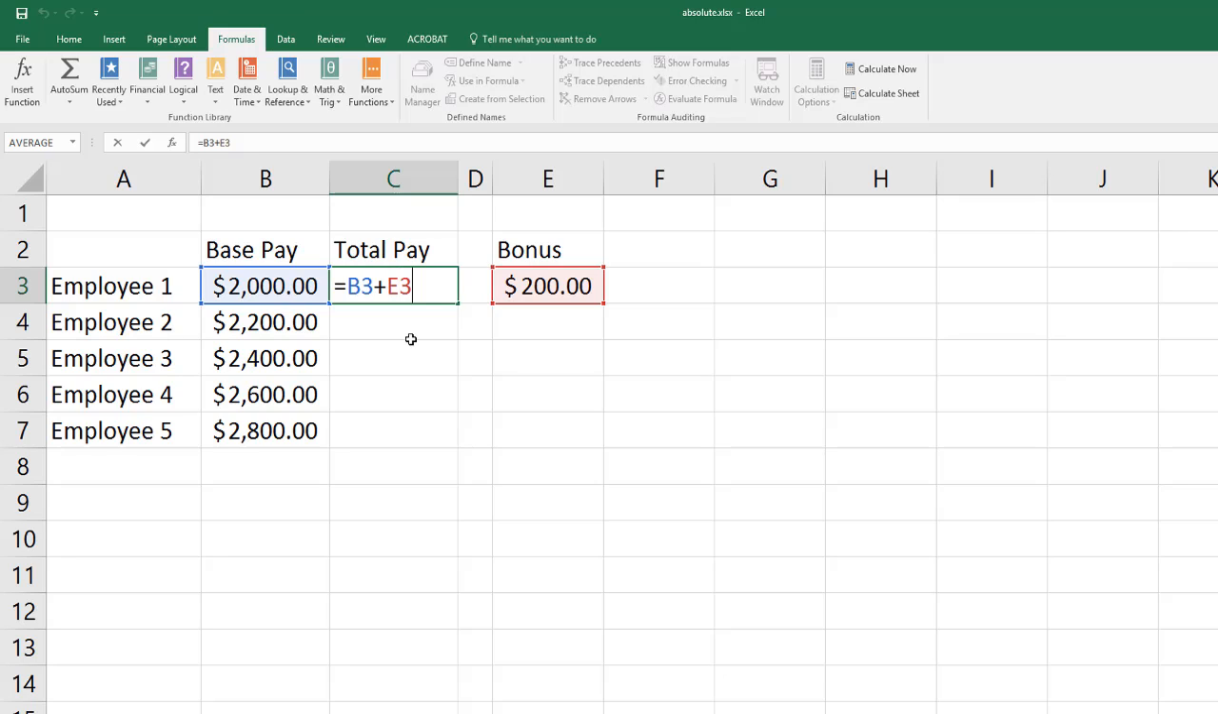And then we'll press the F4 key. And what it does, it puts the dollar symbols by the column and by the row. We don't really need it right now by both, but for now we'll just leave it that way. We'll put the $ sign by the E, the $ sign by the 3. The column and the row are locked in place.